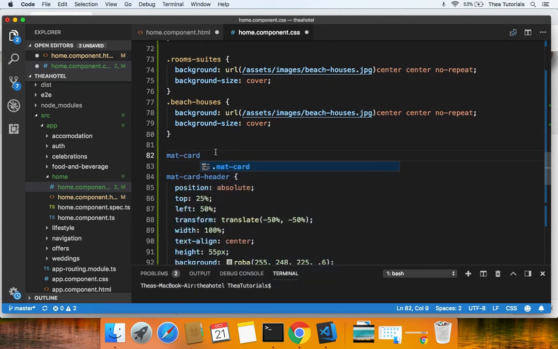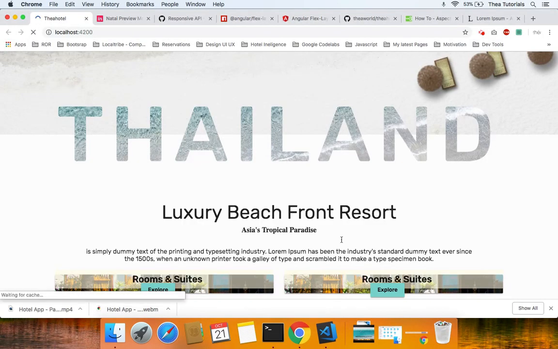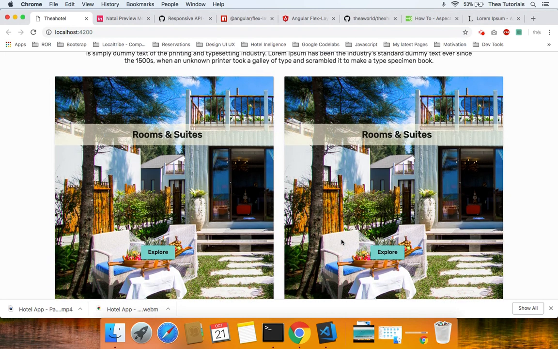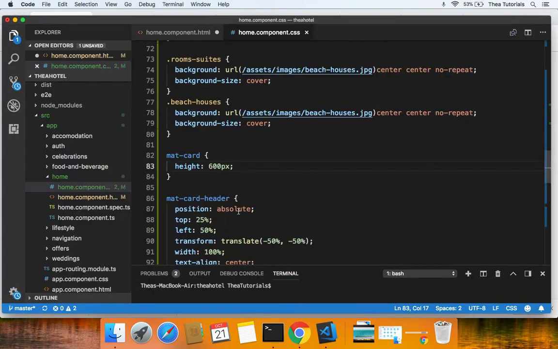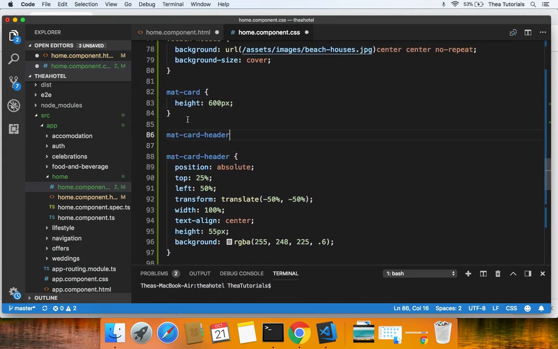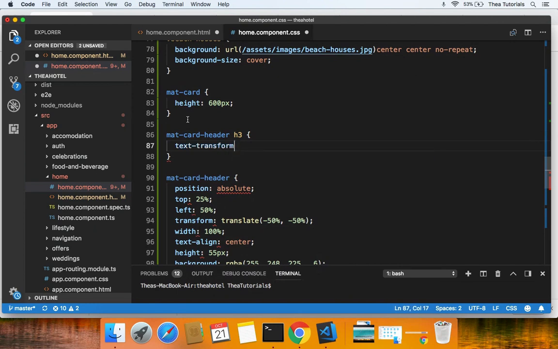Mat card, actually, that we could put a height of 600 pixels. But why are we even calling it a mat? Oh, perfect. Oh, finally. Wow. Text transform upper. That didn't work. H3. So let's go do the mat card header. And then H3. And put text-transform uppercase.